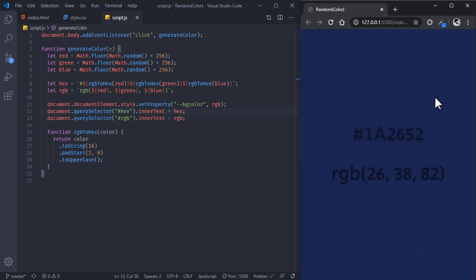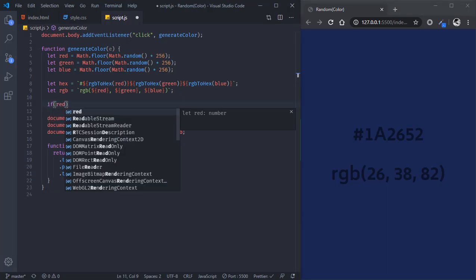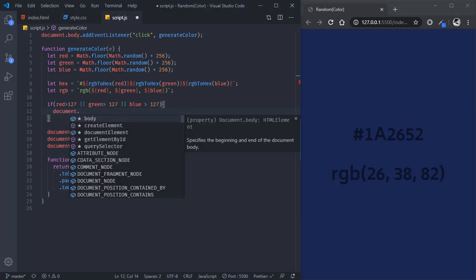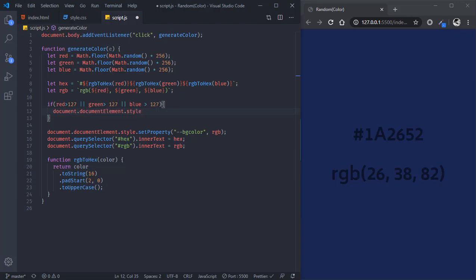Now if the color is dark, it is really hard to see the text, so we'll add a condition that if red is greater than 127, that is half, or green is greater than 127, or blue is greater than 127, then what we'll do is document element dot style dot set property will change the text color, that is dash color, and give it a darker color. Greater than 127 means the color will be bright, so we'll give it a darker color, that is hash 00000 and 80 for 50% opacity.